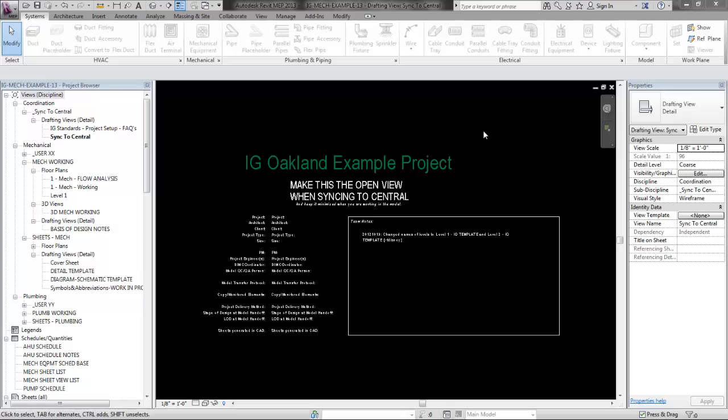Hi, this is Tyler Disney from Integral Group Oakland, and in this video I'm going to quickly show you how to copy monitor grids and levels.